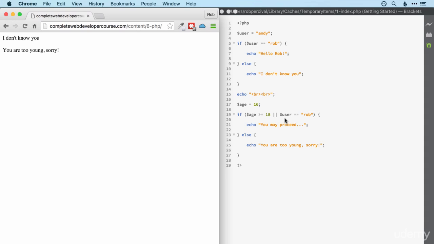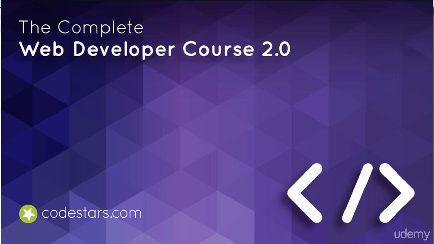If statements are hugely powerful, and we'll be using them throughout our programming as we're making more advanced web apps. But the basics of how they work are pretty simple. Great. So now it's time to move on and look at the other major programming construct that can affect the flow of our code, and that is the loop.